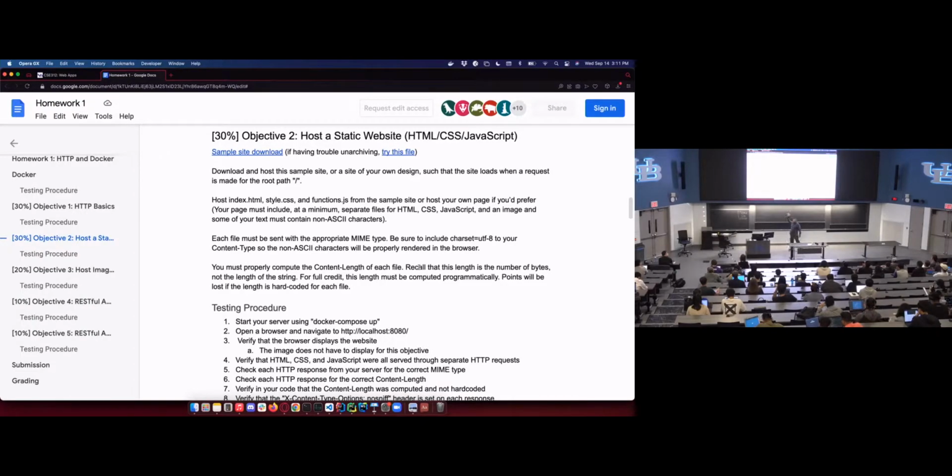So Objective 2, hosting a static site. This is not too much of a jump from Objective 1. But hosting HTML, CSS, and JavaScript from the sample site that's provided in the zip file, which is linked at the top of this objective, or make your own front end. I don't want to focus on front end in this course, so asking you to host front end, I just gave you a honestly pretty crappy site that I made just to have something for this homework assignment. But host those files if you don't want to make your own.